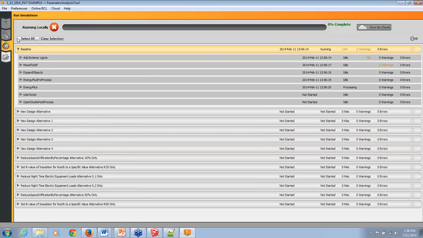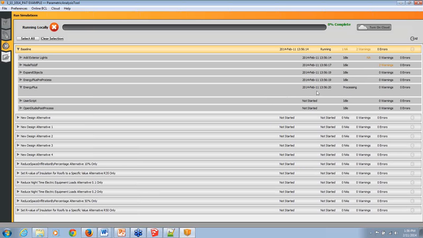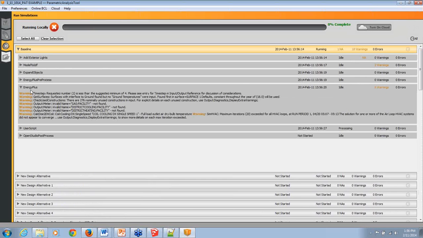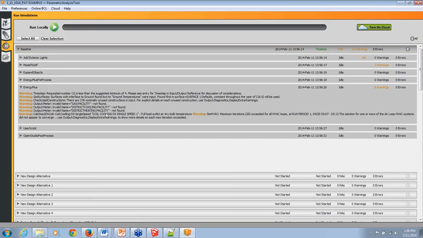While we're doing that, you can see in PAT, you'll see the baseline running. And in each of these categories, you can see a lot more detail, like what's actually happening. Right now, this model is running, and you see the EnergyPlus. This is basically the ERR file. It did run, didn't give us any warnings. It's done. So now I can turn on the cloud.